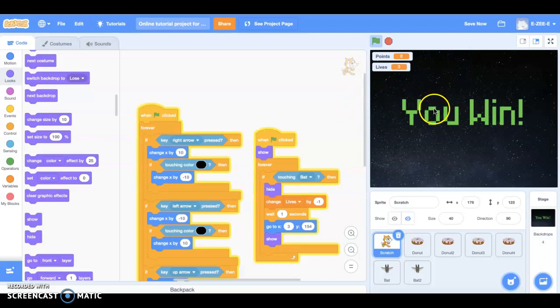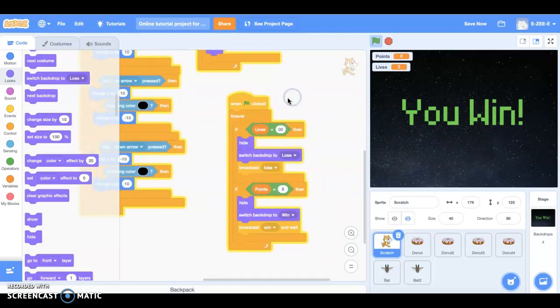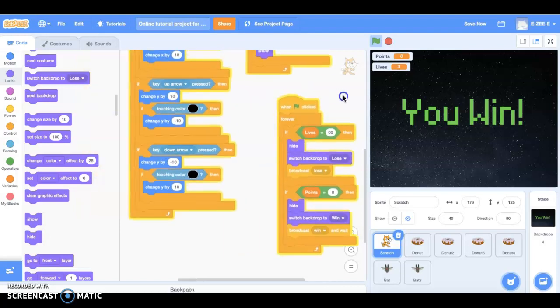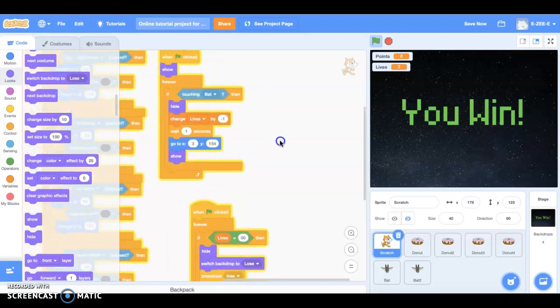So now we have a win screen, a loss screen, and a level 2 screen. Now, if you want to get a little bit more complicated, we can do a few things here. We can add a respawn point for Scratch when the level goes to 2, but for now this is going to give you the basics of switching levels and win and loss screens.